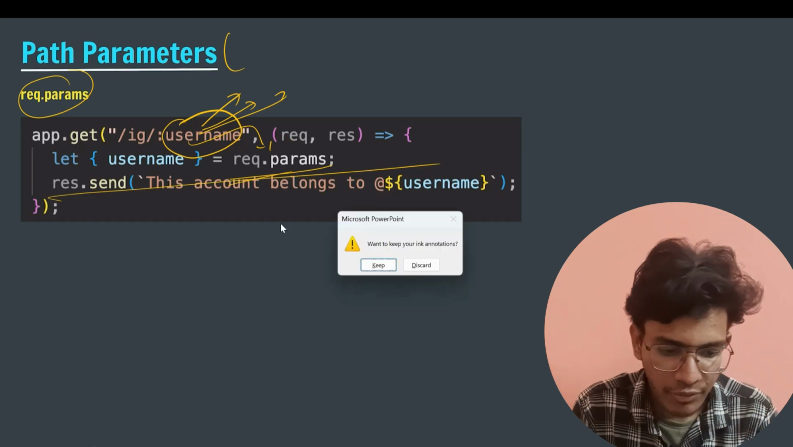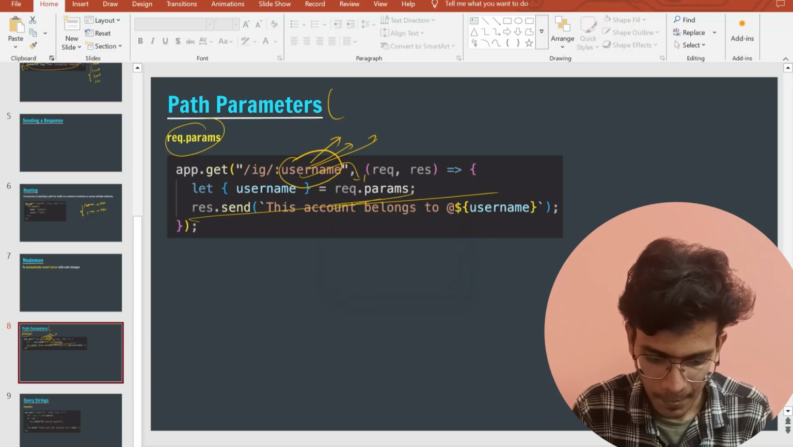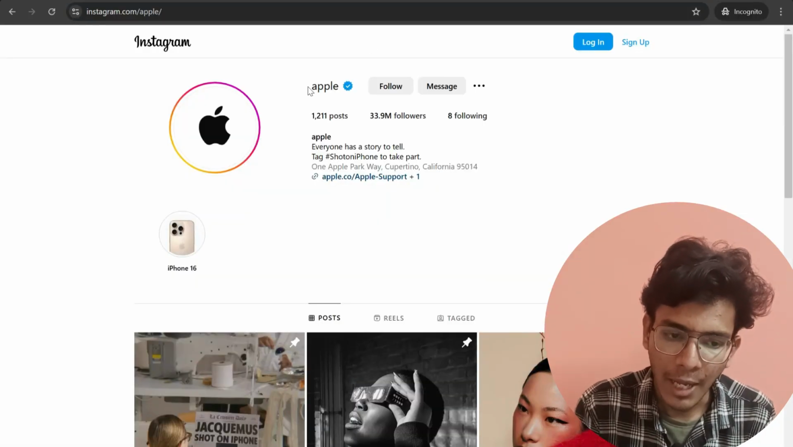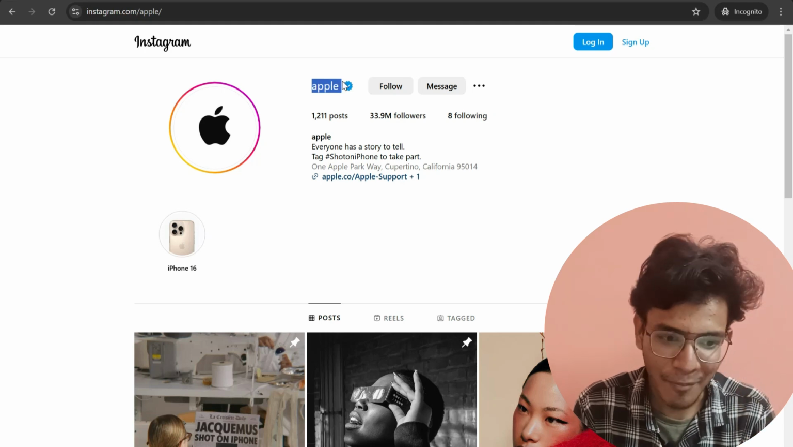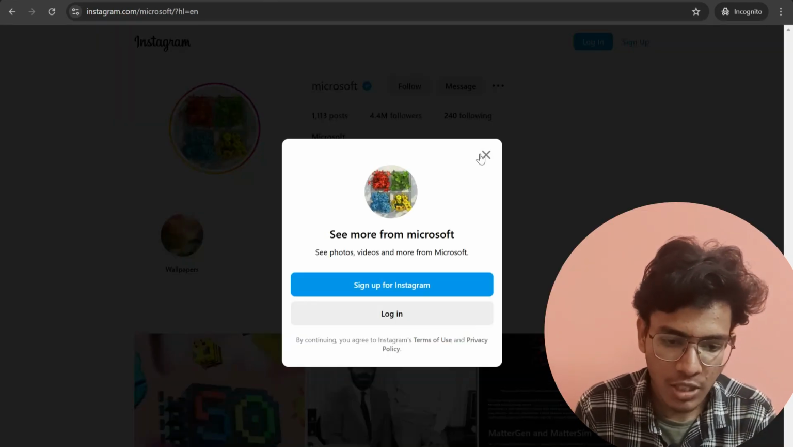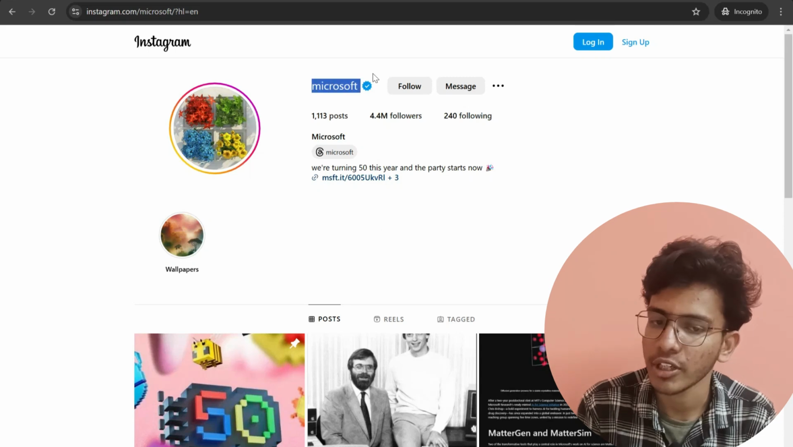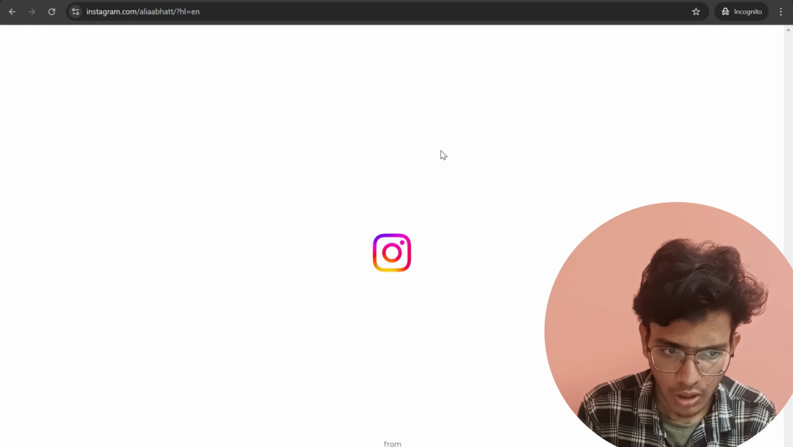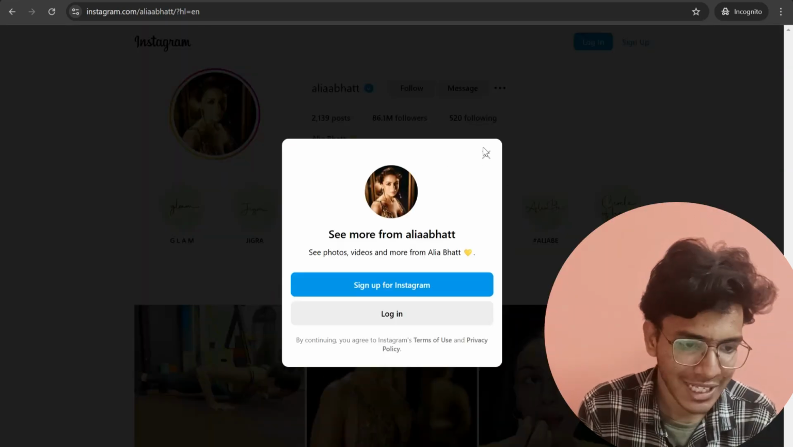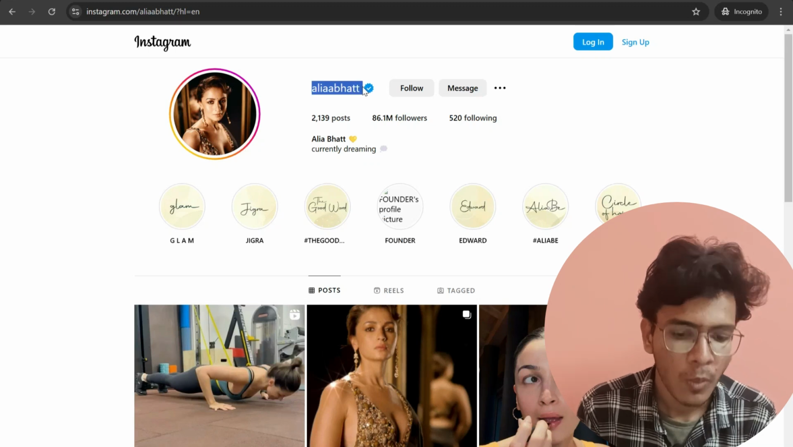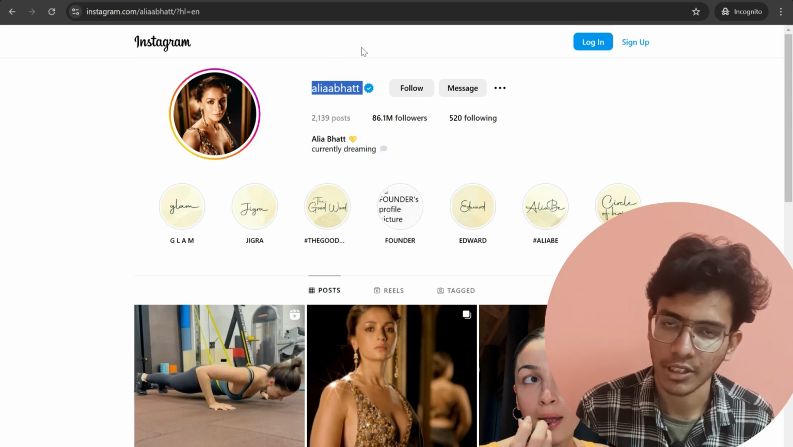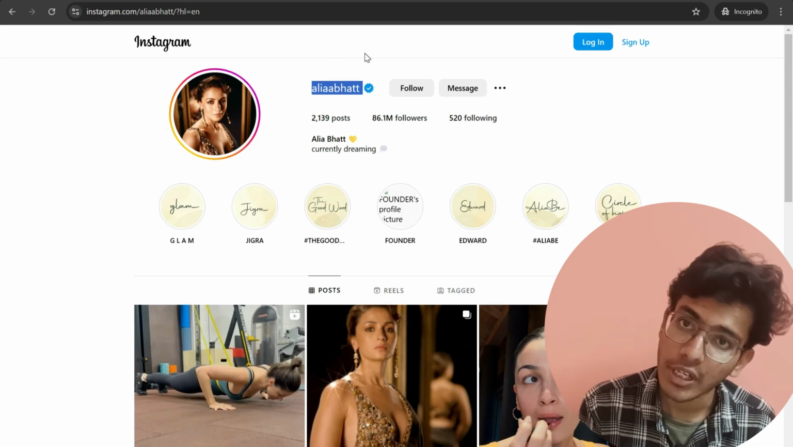Here you will see whenever I'm giving apple on this platform, I'm having apple here. Now whenever I'm searching Microsoft, I'm getting Microsoft here. So here, Alia Bhatt account, right? So based on the request, I'm showing something, and this is the concept of request.params.